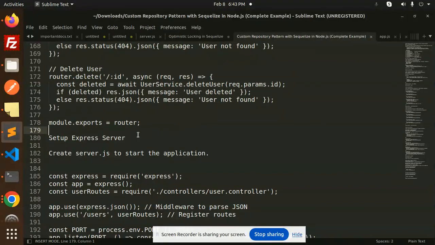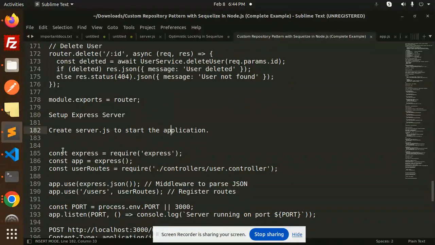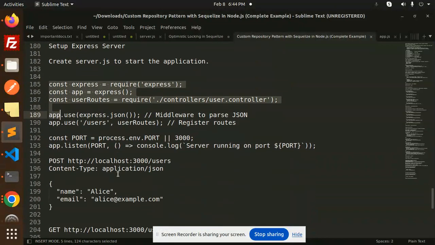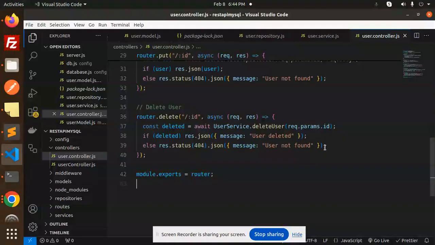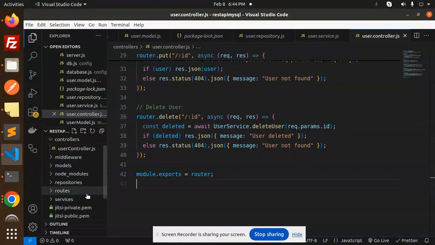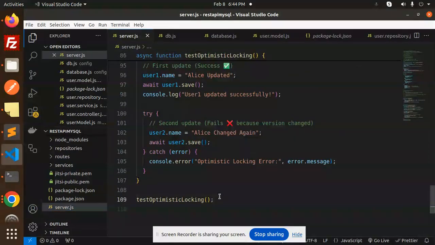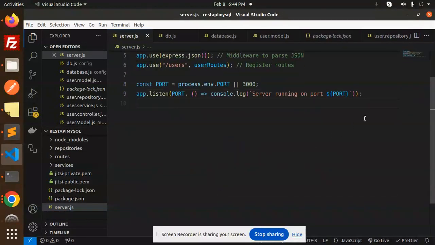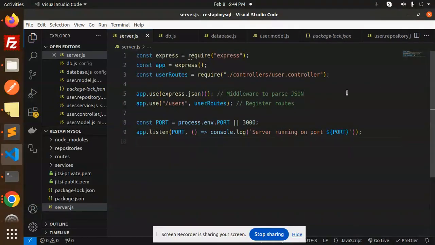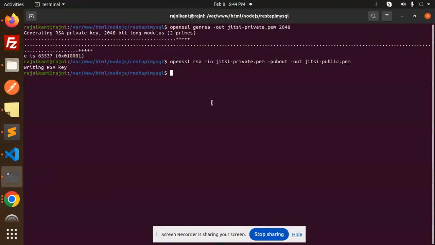Then we go with the server.js file to start the application. So this is the server.js file, and here we go with our code base. So this is done. Controllers, users, and the port on which it should listen, all are added. So let's run it.